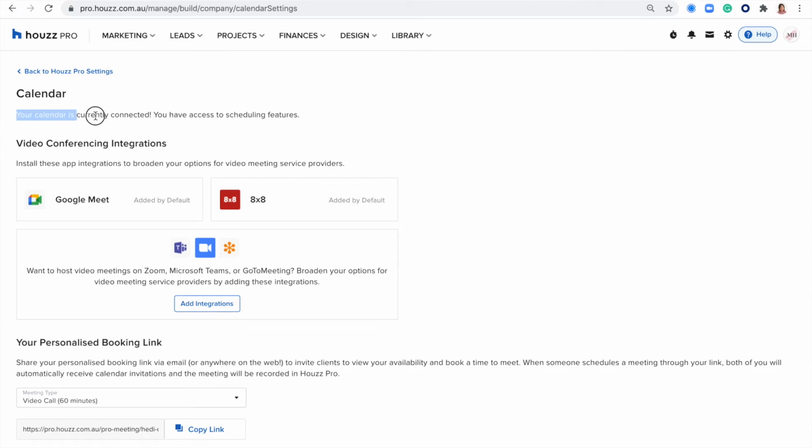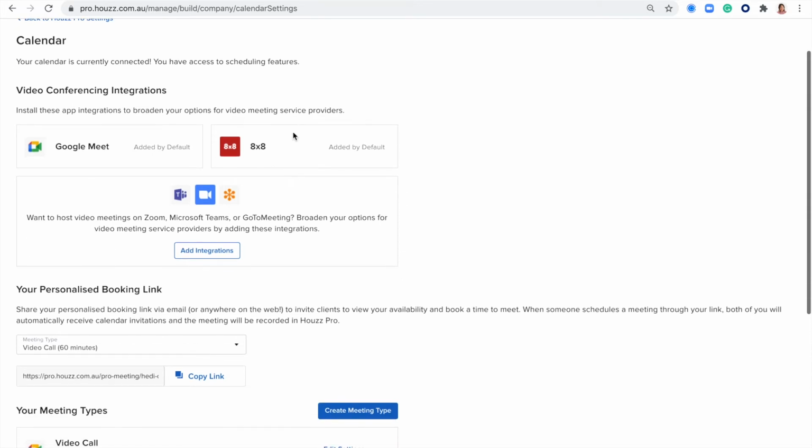So now you'll see that your calendar is connected, and the first thing you'll see is we have a couple different video conferencing integrations. And we know with today, video meetings are becoming increasingly more popular. They can save you time from having to travel out to a client. So you can utilize this and select the platform for video meetings that you would like to select.